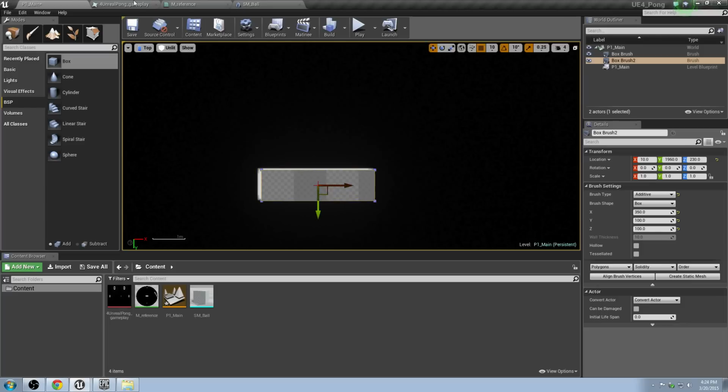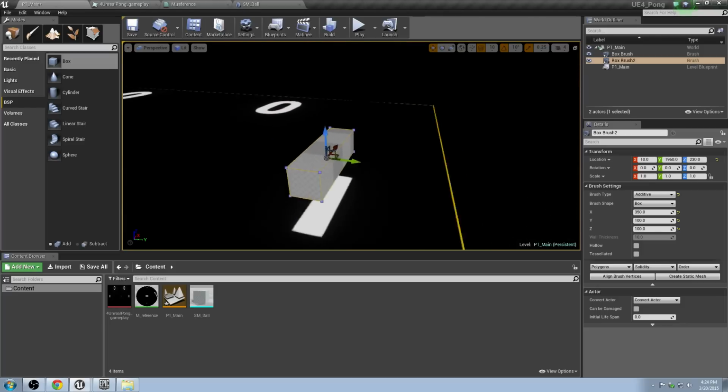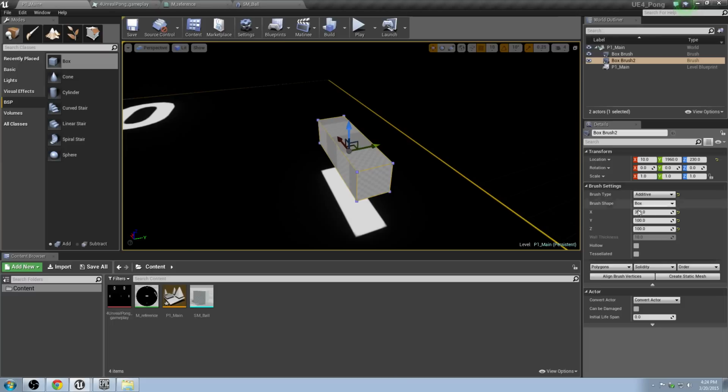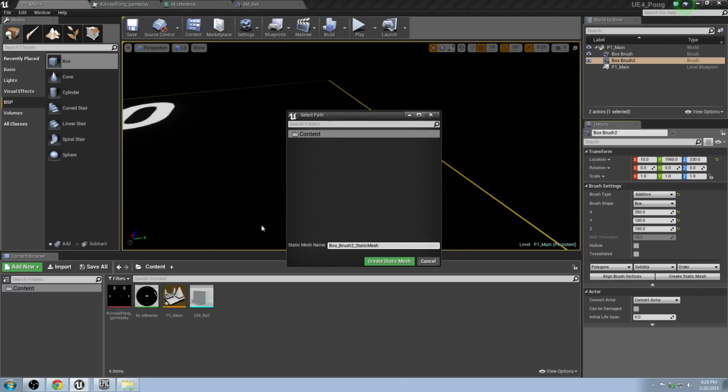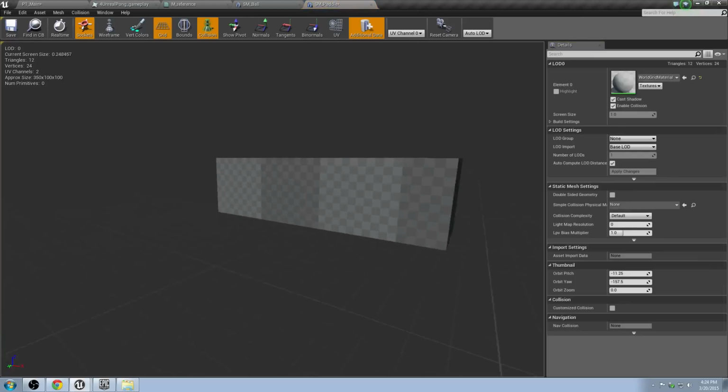So now we got our paddle there. And that looks good to me. It's a good size for a paddle. Go ahead and go to Create Static Mesh, and this will be SM Paddle. Great. Okay, so now we've got our paddle in the scene. We created our ball. Here's the paddle. There's a new static mesh.